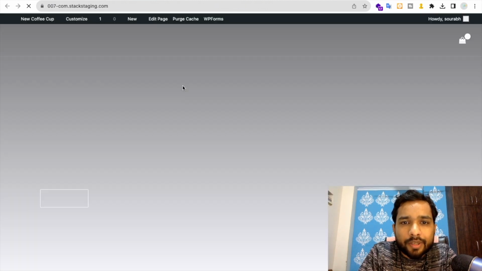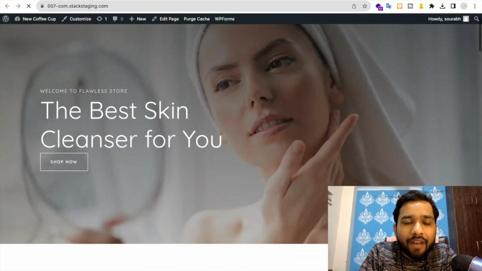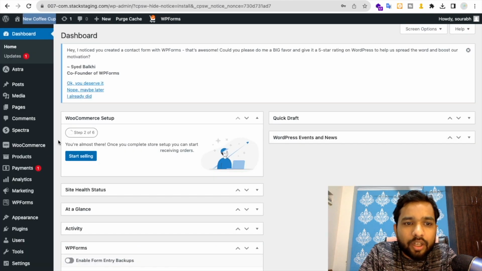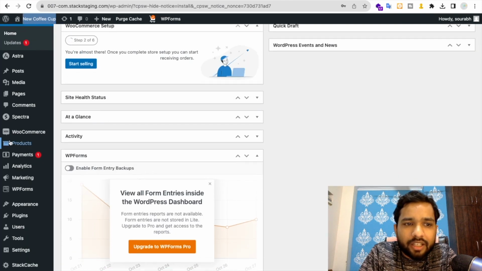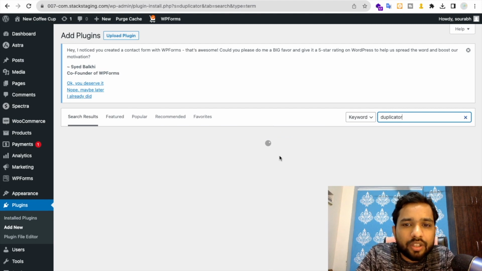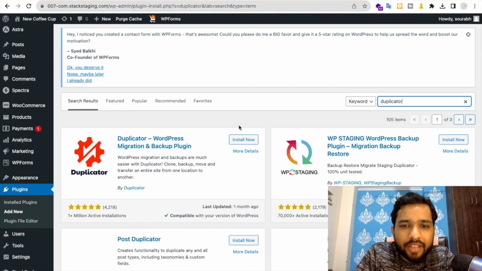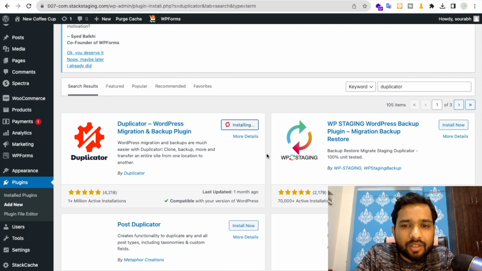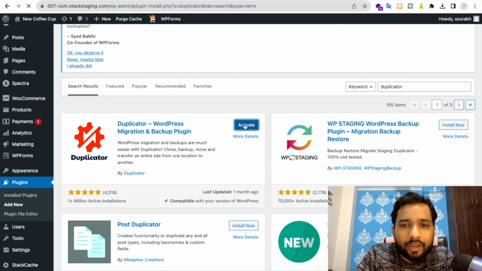This is my e-commerce website, and I have access to its dashboard. Now we need to install one plugin here. Click on Plugins and Add New, and search for Duplicator. Just search Duplicator and install this Duplicator plugin. As you can see, it is here. We need to wait some seconds to install this. Done. Now click on Activate.